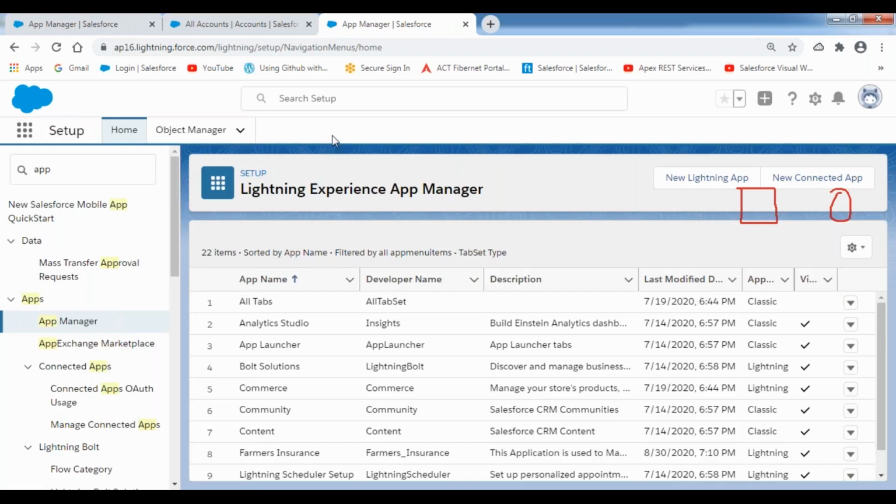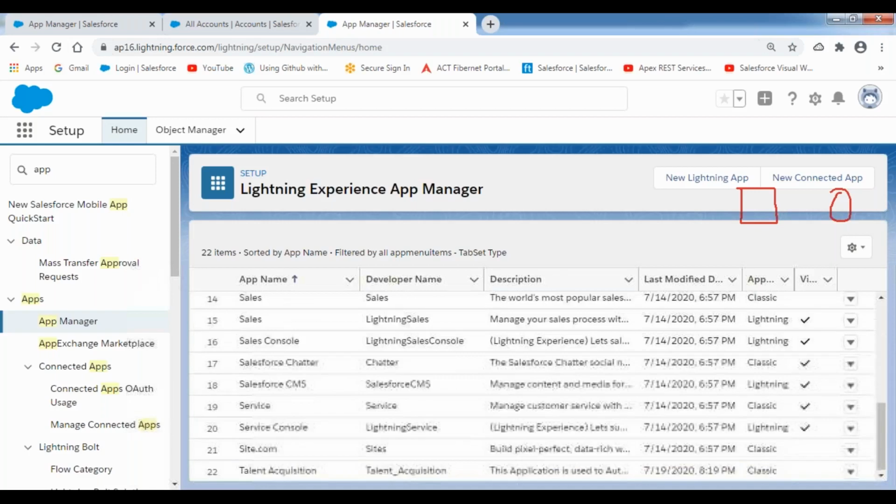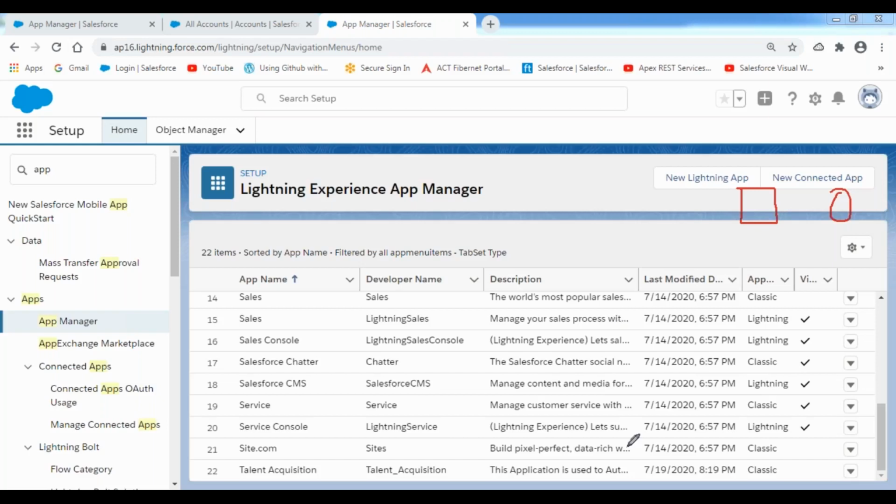Now, for example, we have a custom application which we built in the previous session, that is talent acquisition. Talent acquisition is one of the Classic applications which we have built. This is a Classic application. Now I want to migrate it to Lightning. I want to upgrade it to Lightning. How can we do that?